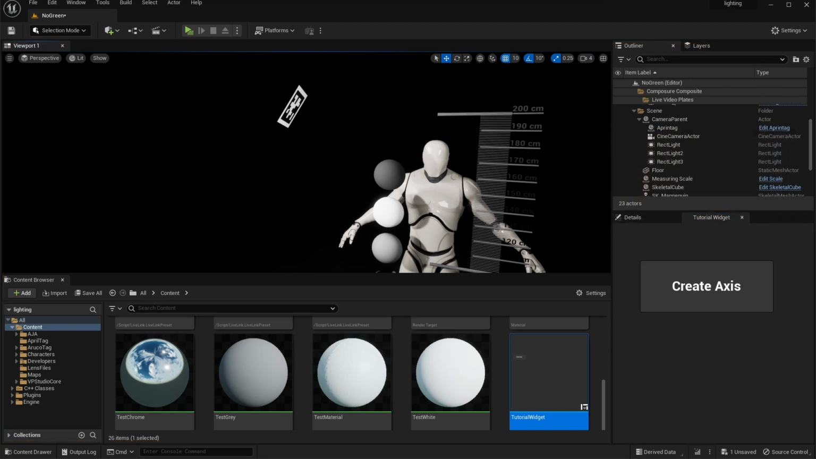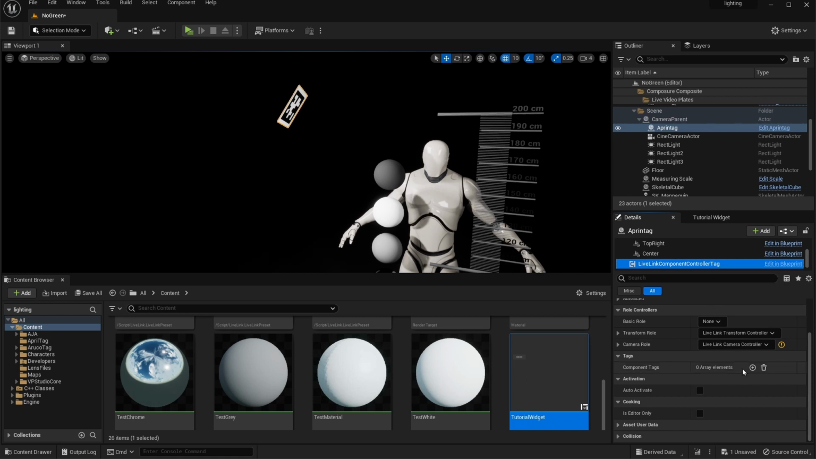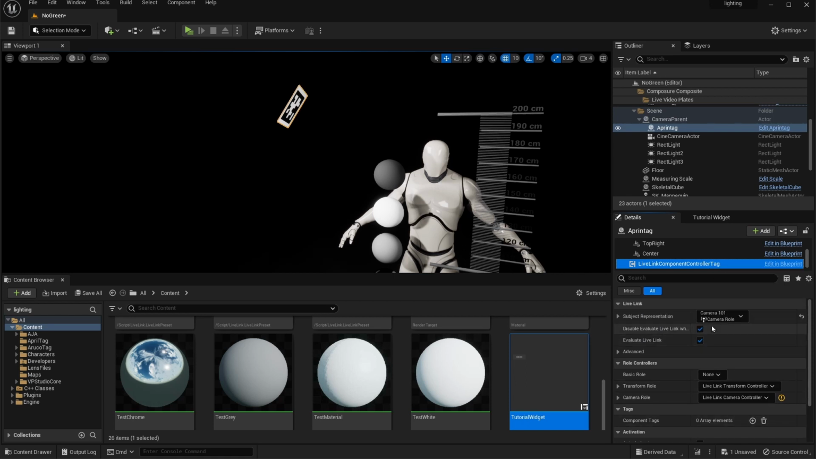The last thing you're going to need to use this is an object that's being tracked by your tracking system. In my case, I'm using RETracker Bliss, and it's tracking an April tag, which you see on the screen here. And if we look at the details for that, we can see this is just a simple object with a live link component in it. And that's been connected to Camera 101, which in the case of my Bliss comes in through live link.